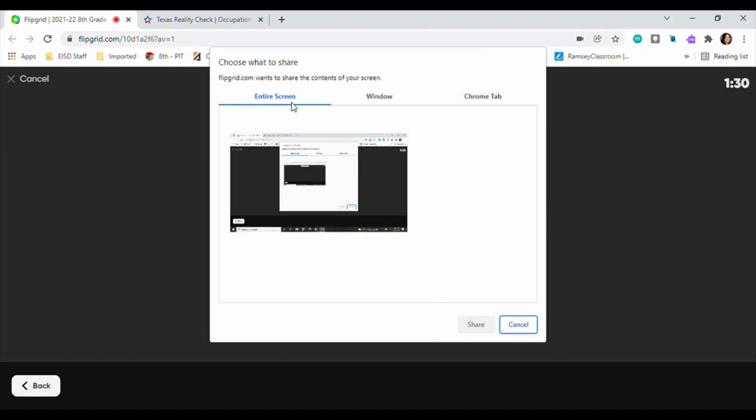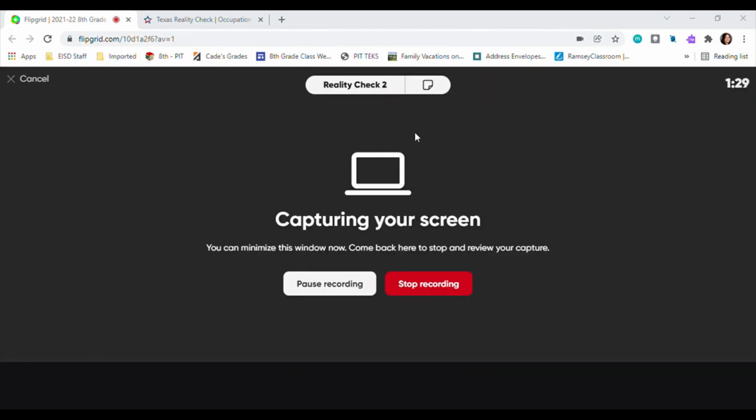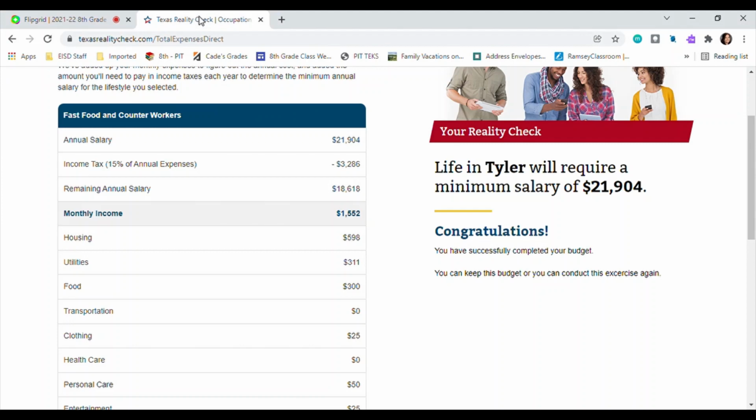And it asks me, do I want to record the entire screen? Yes, so I'm going to click right here so that it knows, yes, entire screen. So it's taking the whole screen. I'm going to click Share. 3, 2, 1. It is now officially recording. I'm going to go back to the web page where I have my results for a fast food worker, and I'm going to explain each of my choices in 90 seconds or less.